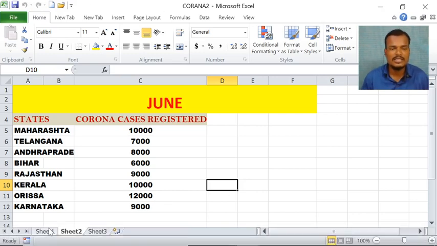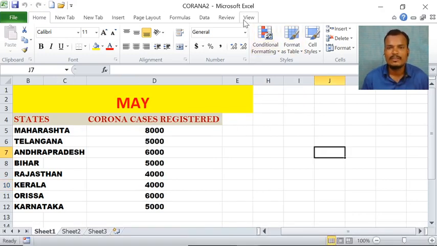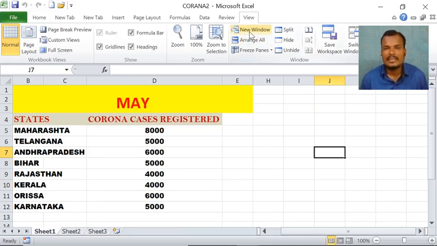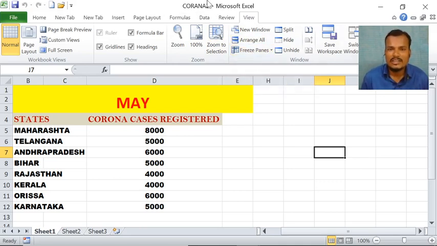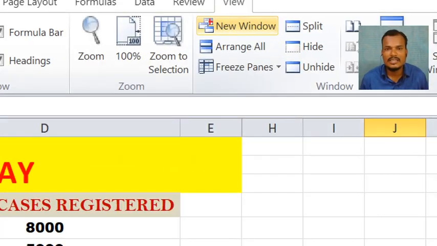For this, the procedure is, click on View. These two sheets belong to the Corona 2 workbook only. So now I am taking a duplicate workbook of this Corona 2. For that purpose, we have to click on New Window.